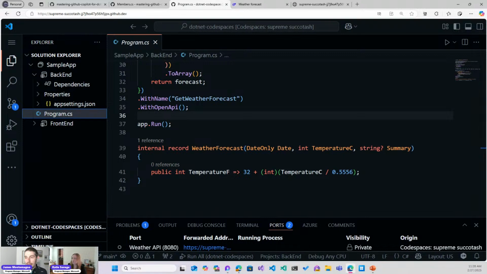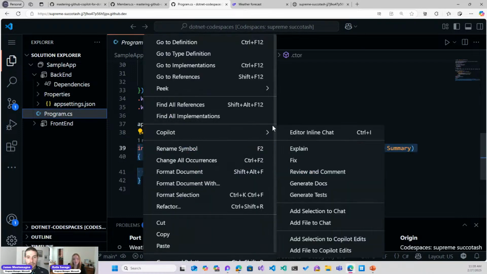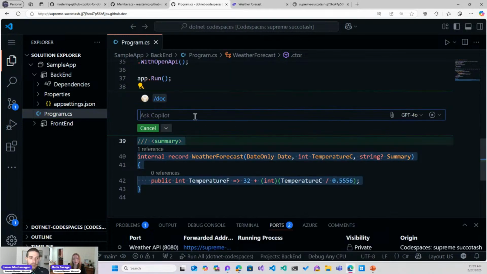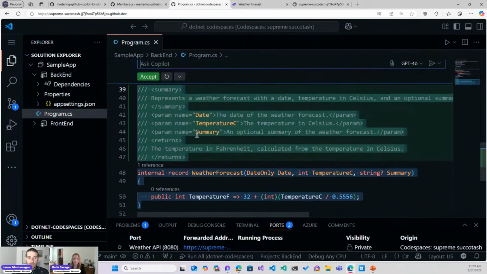Let's do one more thing. Let's generate some docs for this. So let's say I wanted to come in here and right click here. I could say generate docs, generate tests. Those are just going to run the slash commands. I could, of course, open that up and say slash doc here. And then this is going to document the code for me. So here it's written the documentation in C# style.